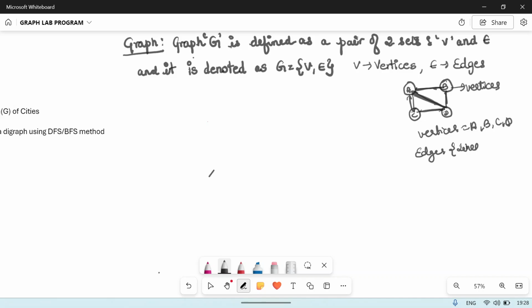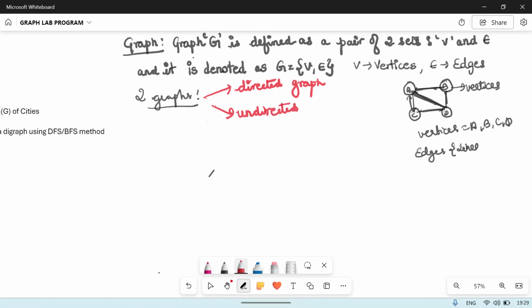Okay, so in graphs also, there are two types of graphs. See, if you look at the question, it says something called a digraph. Okay, digraph is mentioned. So what is a digraph? A digraph is one type of graph. A graph can be of two types. One is the directed graph and the other one is the undirected graph.